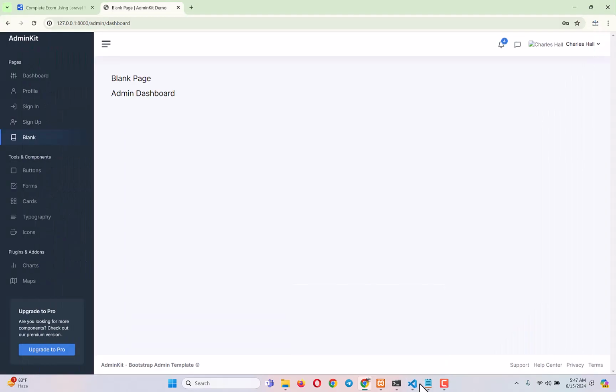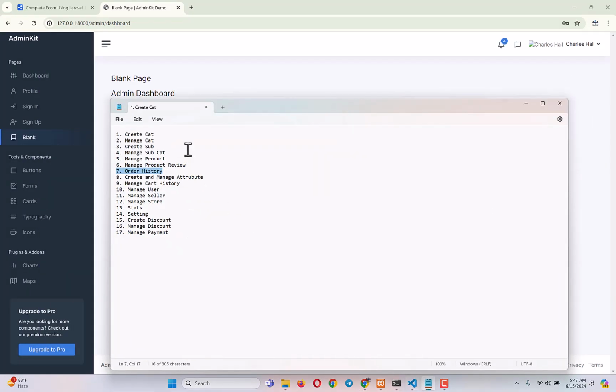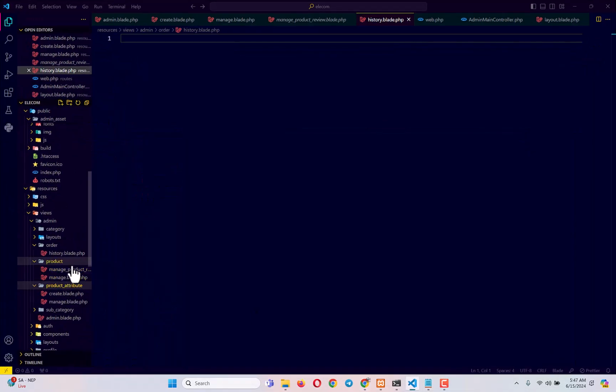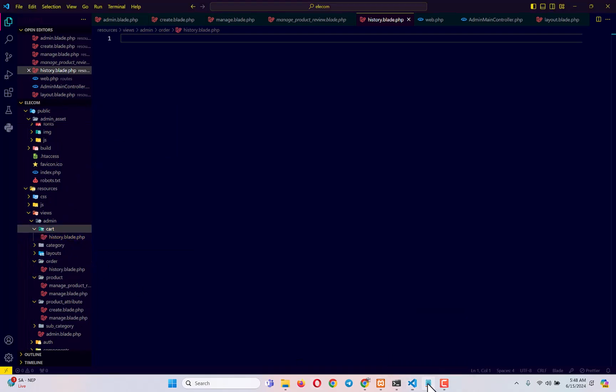Okay, and then the attribute one is gone. Manage cart history or view cart history. For that one we already have a history folder, right? Water cart history can keep. Okay, copy paste for now. Just give it a name, cart, and inside of that we already have the history.blade.php file.